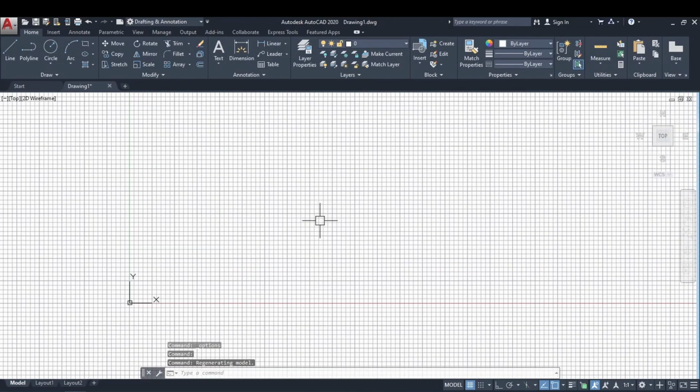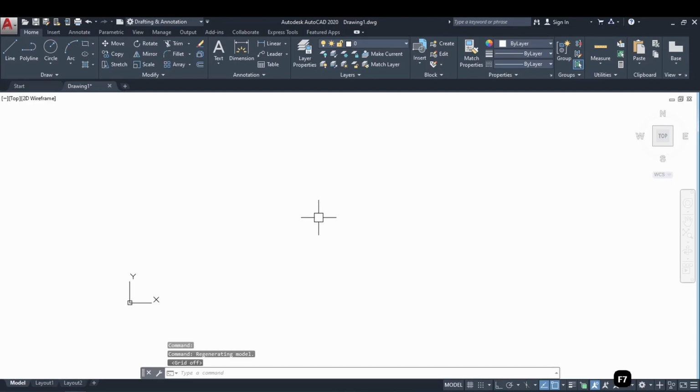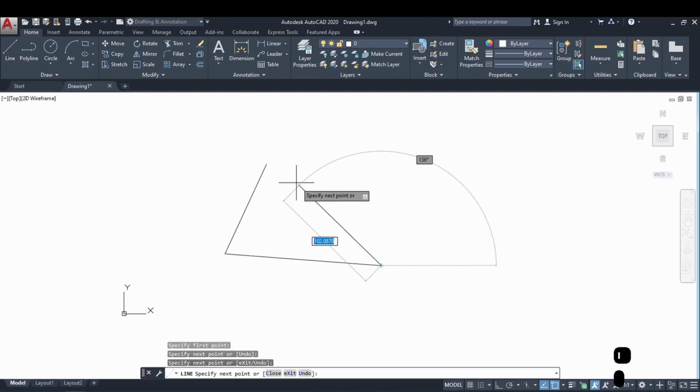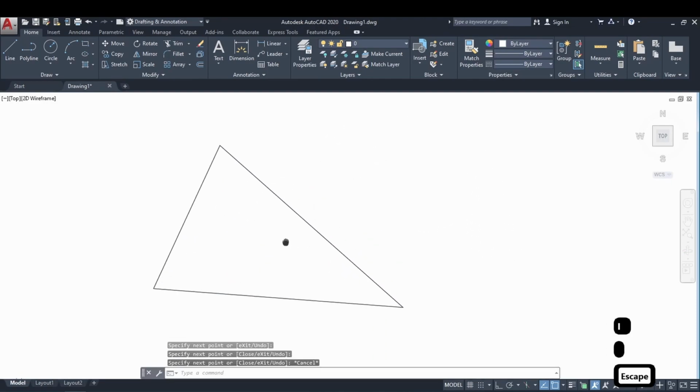Press the F7 button to remove the grid lines. Now we have a white background. Remember that the background color can only change the color of our computer screen. It doesn't have any effect on the drawing prints.